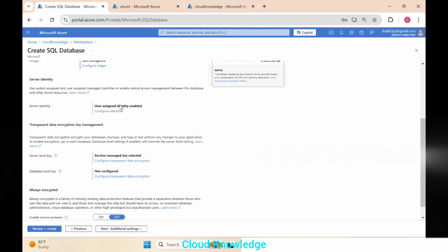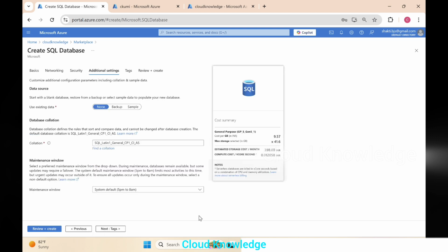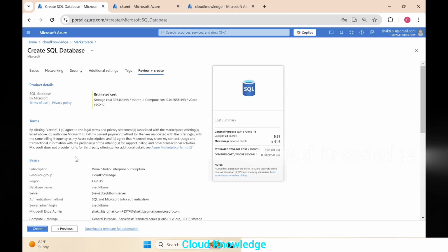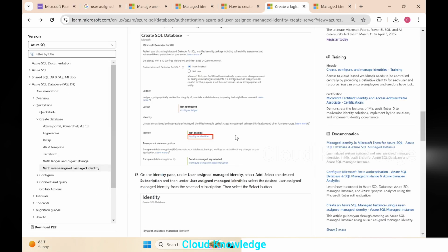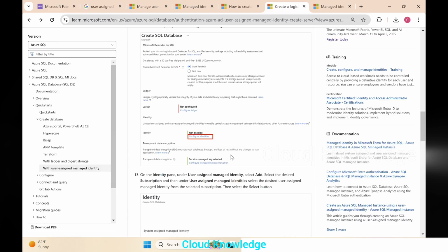So the server identity, the configure identities setting, we have done. The rest of the settings we'll leave as is. We'll go to the next, leave it as is, go to the tags section and click on review and create. Let's click on create. Now the deployment has initialized. It will be submitted and soon the resource will be created. Let me take you back to the documentation.